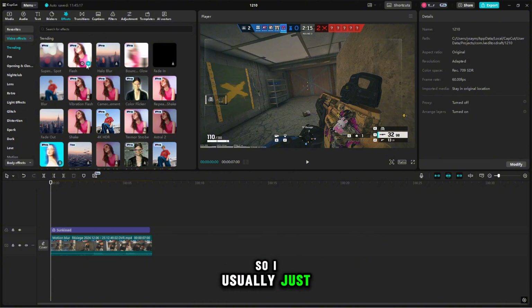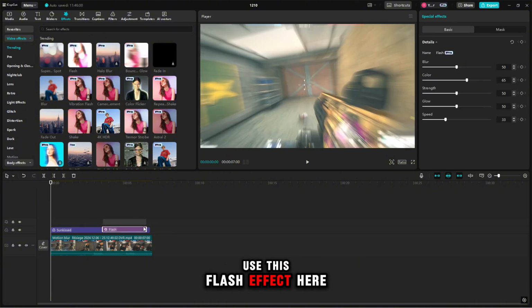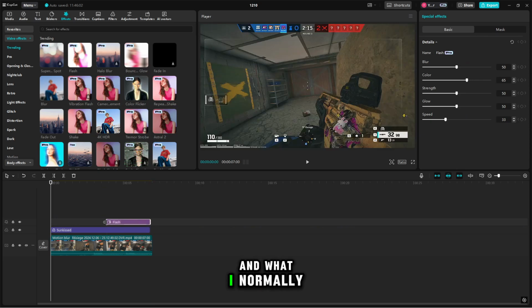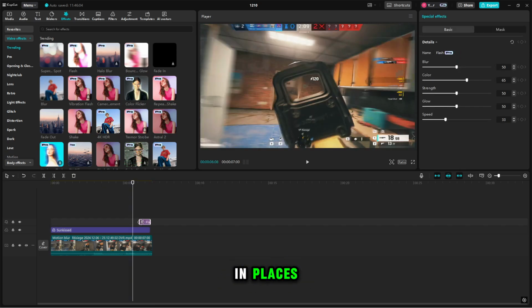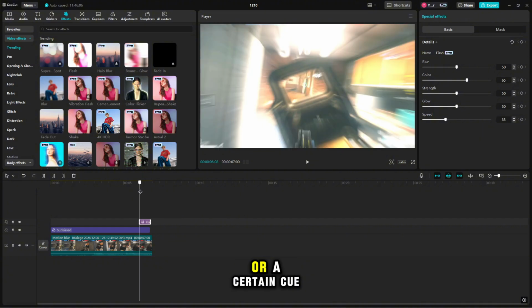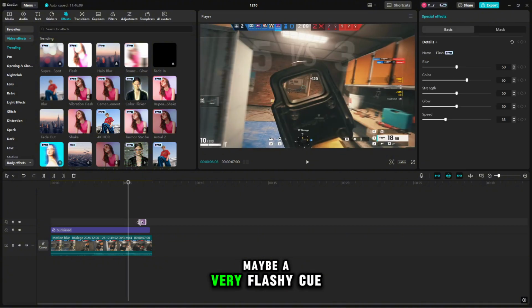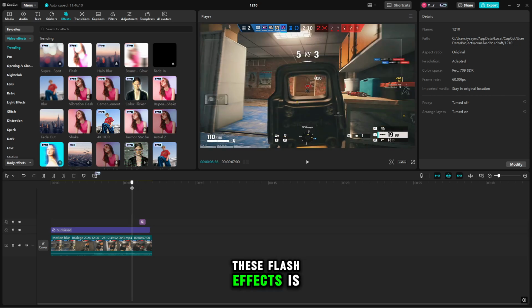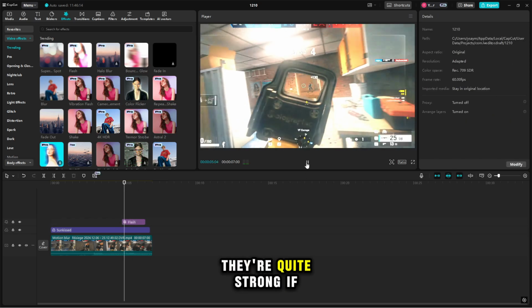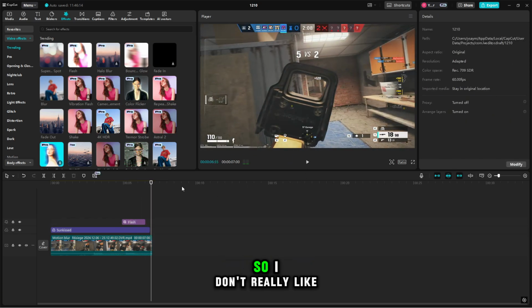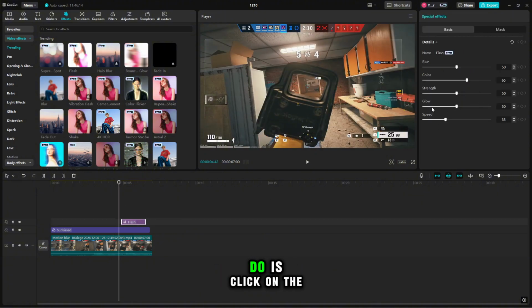So I usually just use this flash effect here, and what I normally like doing is placing it in places where the beat drops or a certain kill, maybe a very flashy kill. Now the thing about these flash effects is they're quite strong, as you can see, so I don't really like that personally. So what I normally do is click on the flash effect and change the details.